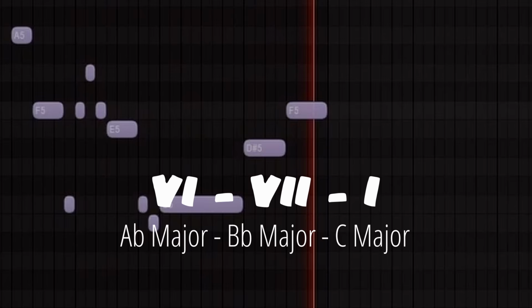Those two notes at the end there is me setting up a 6-7-1 cadence, which is like absolutely iconic for Mario music. It was like most iconically used in Super Mario Brothers for like when you complete a level.